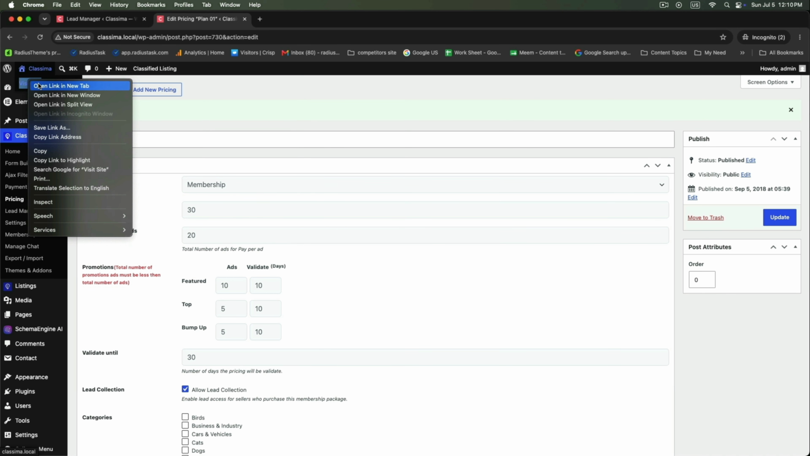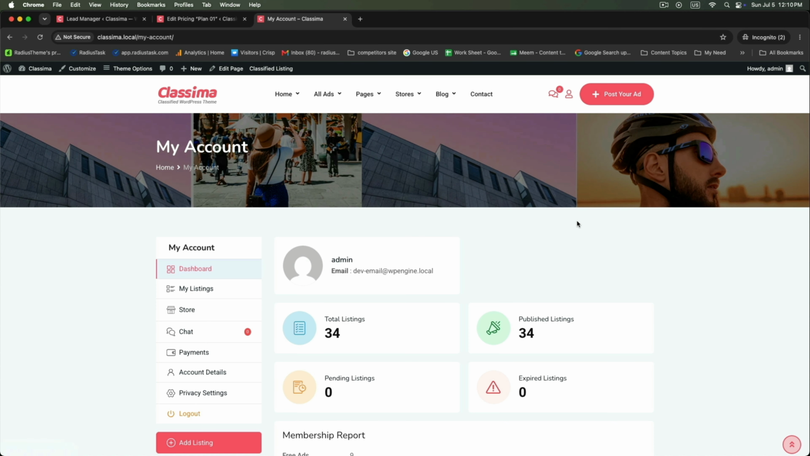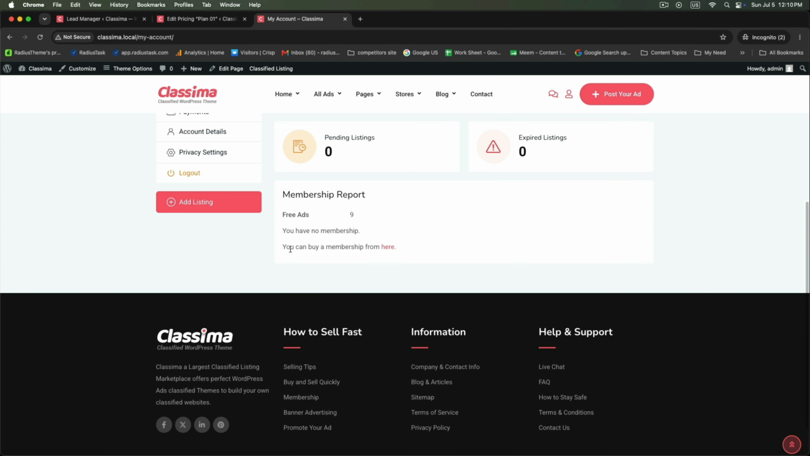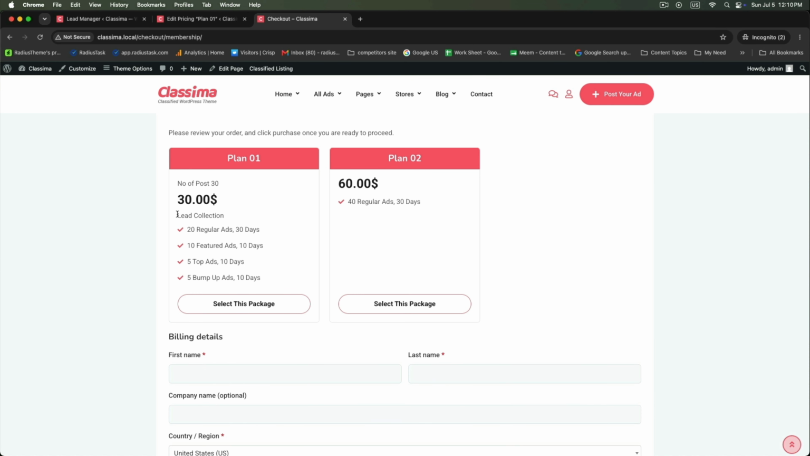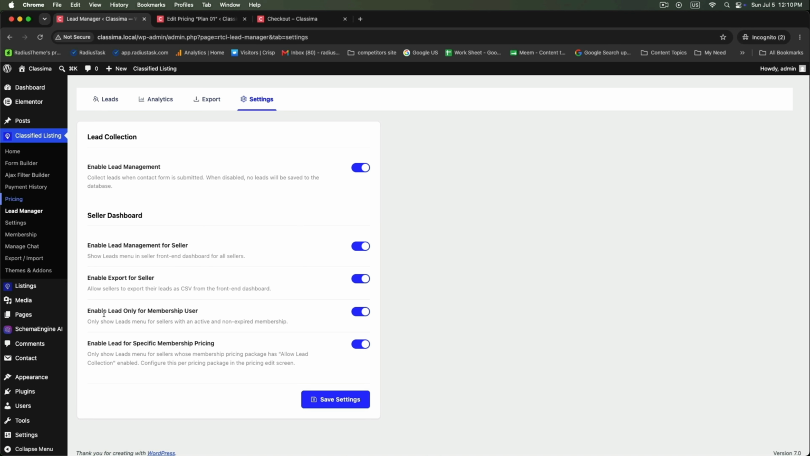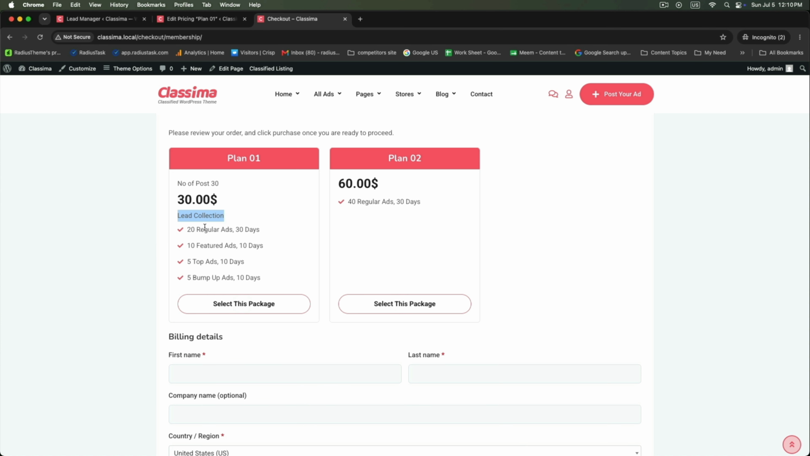Let's visit the site now. Again, go to the My Account page. And here you can see your membership report along with the changes. Let's click on this link. This means you can create as many pricing packages as you want, but this option lets you choose which packages will include lead collection as part of the membership plan. Since we have already added our leads menu for sellers with an active membership along with specific membership pricing, that's why you can see it in this plan package.